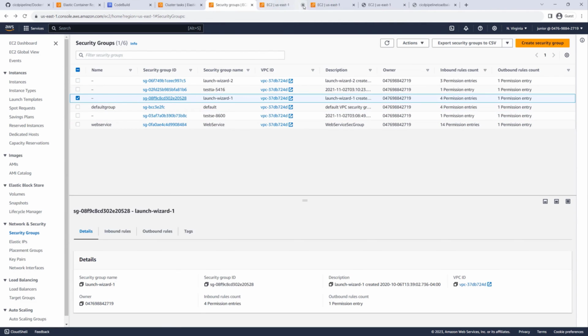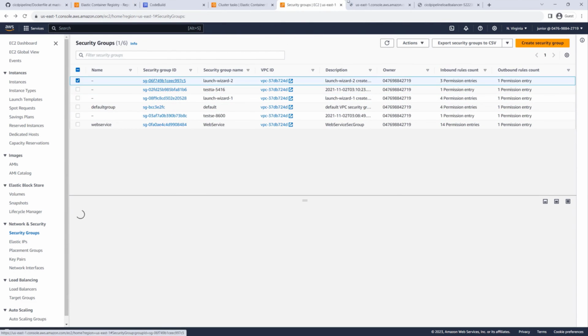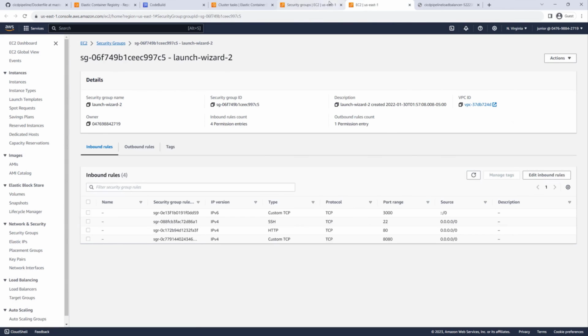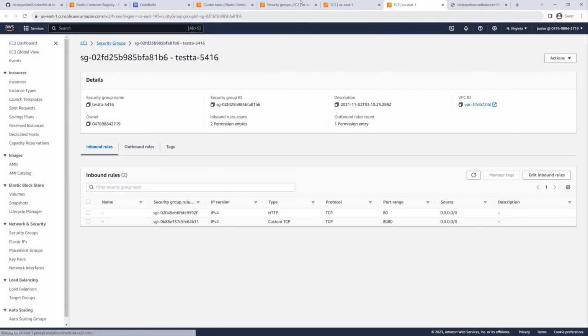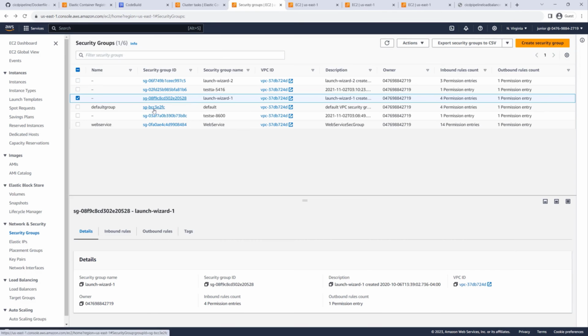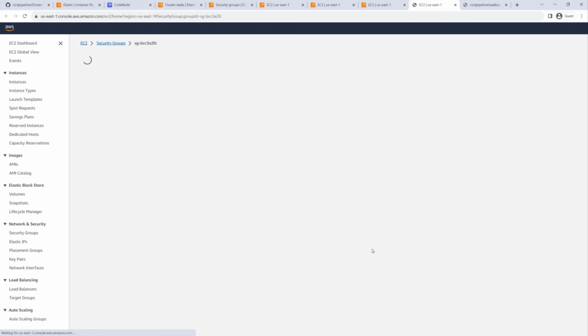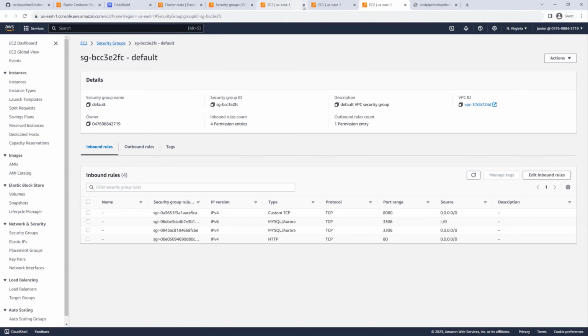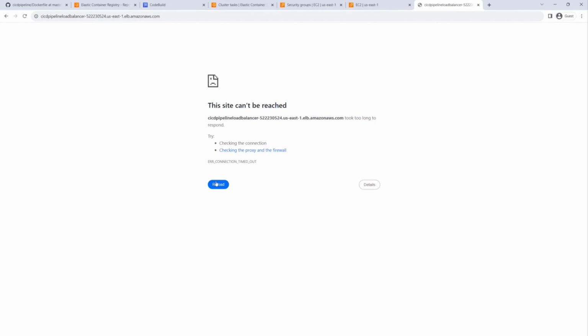So let me double check again these three just to make sure that they're open. Okay, 80 and 8080 for the first one, 80 and 8080 for the second one, and the third one, 80. Going to open 8080 as well. And I think for the default one, we already have 8080 open. Yep. Okay, so I'm going to close everything here and I'm going to try this one more time.